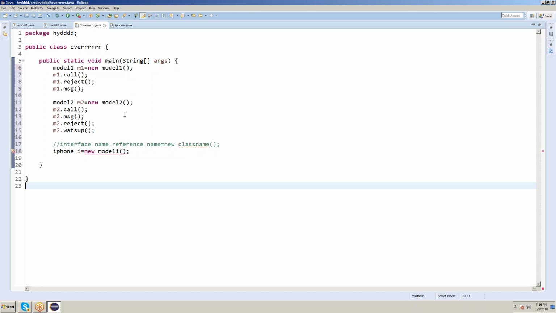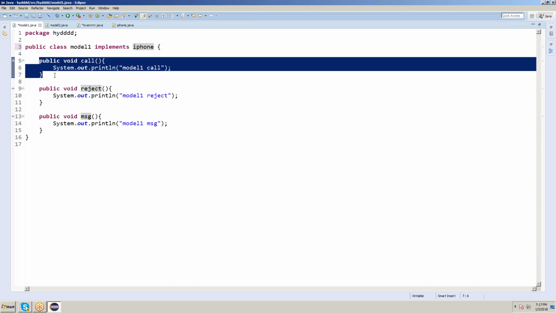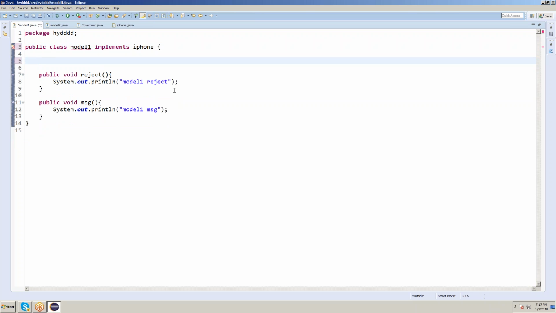First, we can check whether Model1 has the iPhone interface functions or not. Model1 implements iPhone. If the iPhone functions are there, then it will not show any error. If they are not there, it will show an error. The iPhone has three functions: call, reject, message. So the three functions are available, so it is not showing an error. For example, if I cut it, Control X, it will show an error now. Why? Because Model1 does not have the iPhone functions.